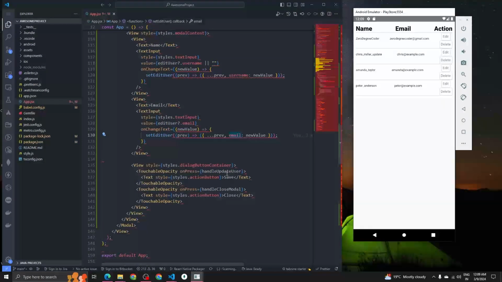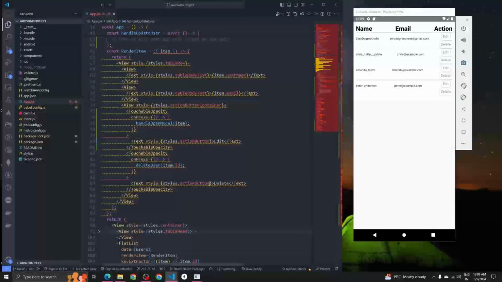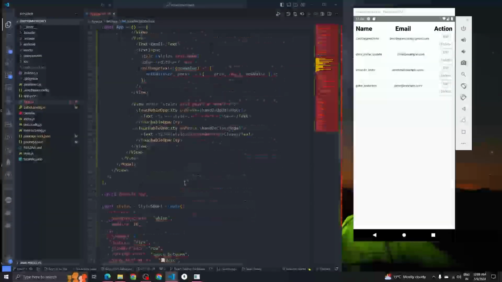Now whenever we click on save, we are calling a function called handleUpdateUser, and inside this we have passed the endpoint, we are passing a PUT request, and we are passing the data in stringify format. Once that is done, we are closing the modal and making a get all users API call. Okay, so yeah, that's how we can do it.